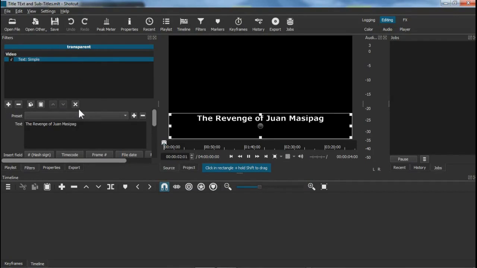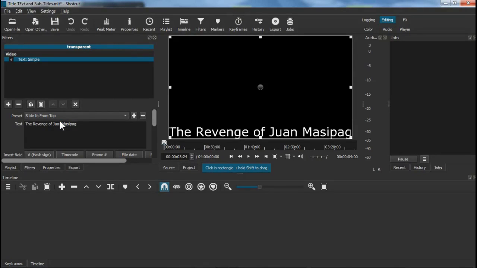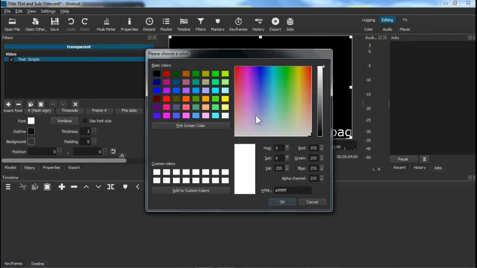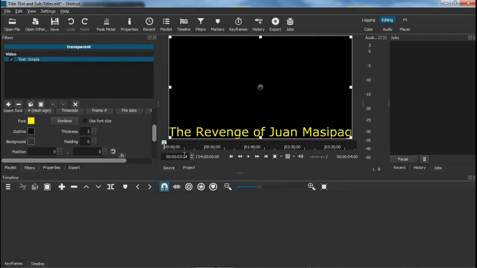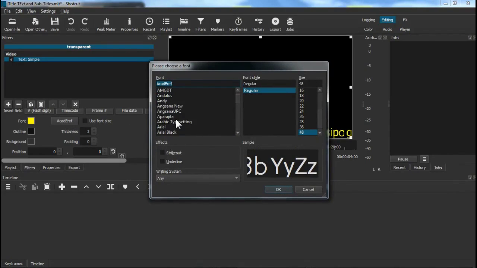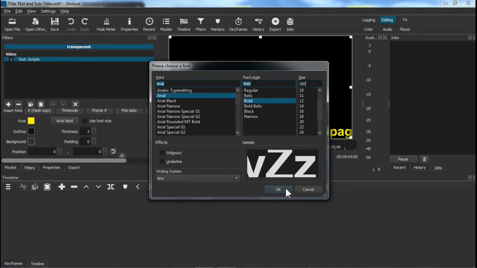On the Filters panel, click the Preset drop-down button and then select Slide in from top. Scroll down below and set the font color to yellow. Click the font name and set the font to Arial. Set the font style to bold and set the font size to 100. And click the OK button.